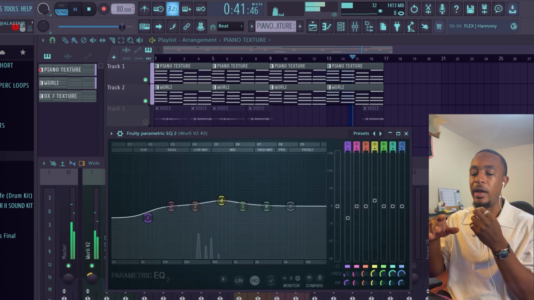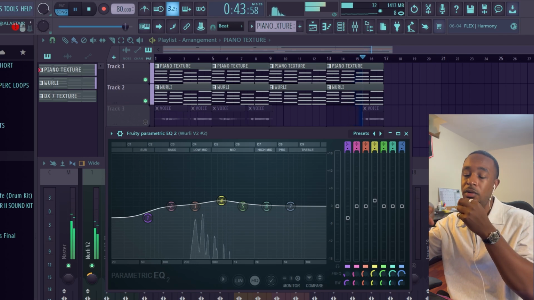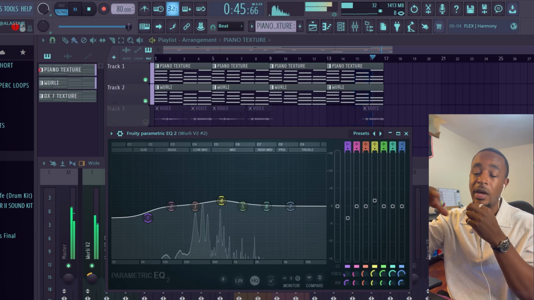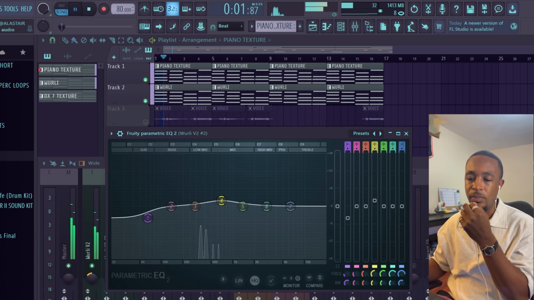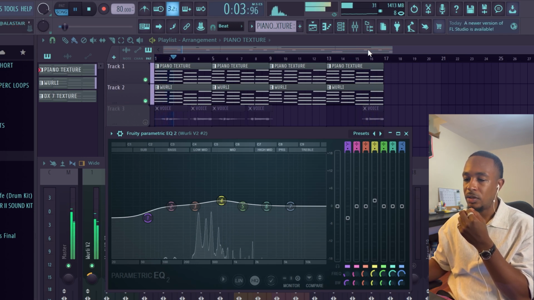And after I panned one piano to the left and another piano to the right, with the piano texture, I just put some simple EQ on there, boosted up the mids a little bit.